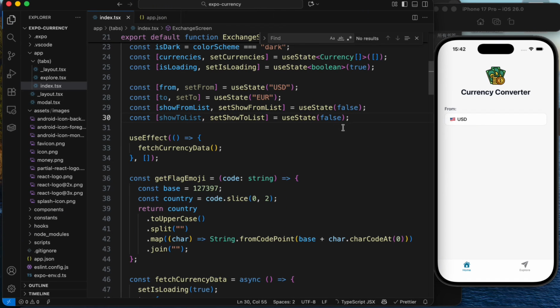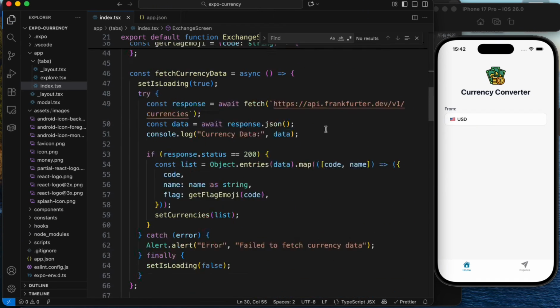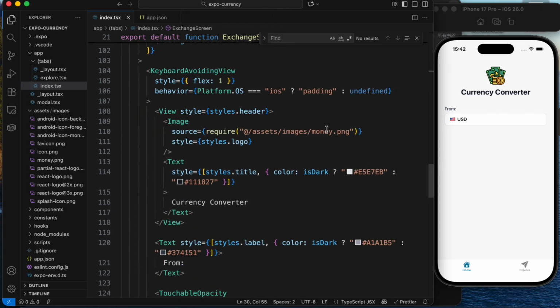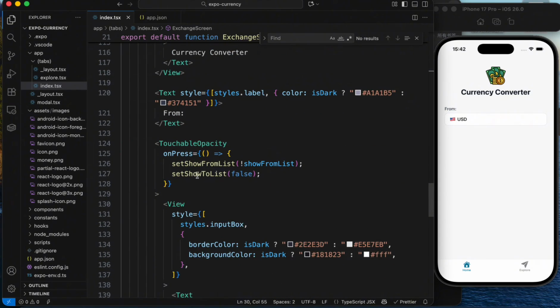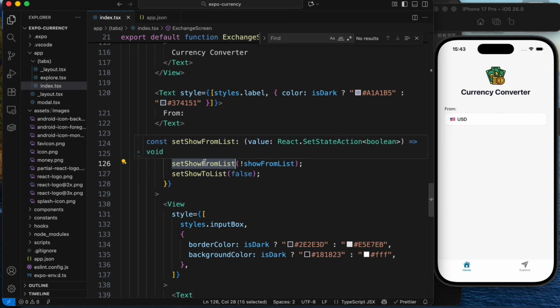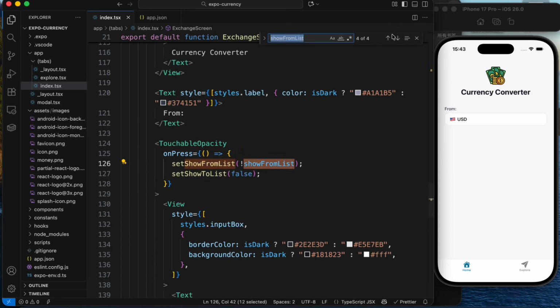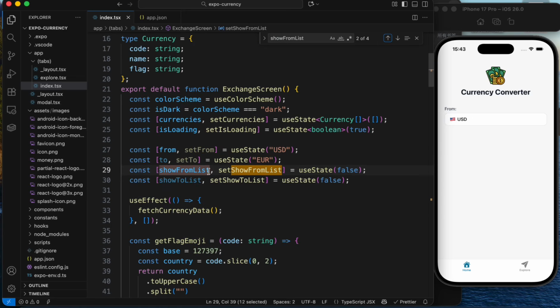That means to list. So in here, okay. This is from. Okay, this is the from list and to list. So now we make this from list. Set show from list. So from list by default is false. When it changes to show, we need to show the table.